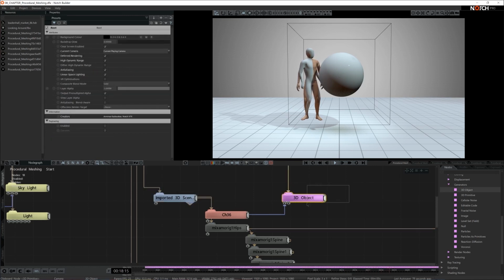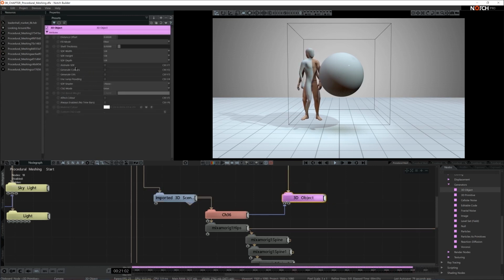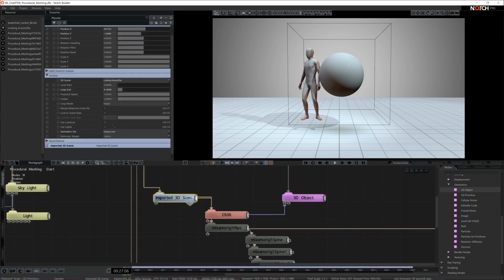Well, that is because in a 3D object I have to activate the animate SDF property. As soon as I do that, procedurals start to move in accordance with the animation given by the 3D model. So I'm going to set it back to invisible now.